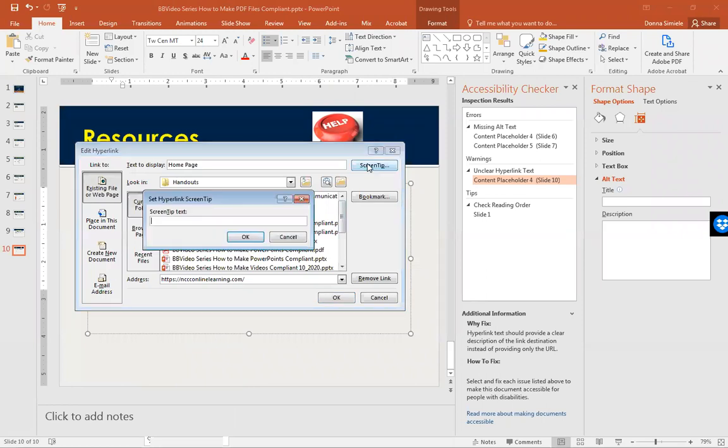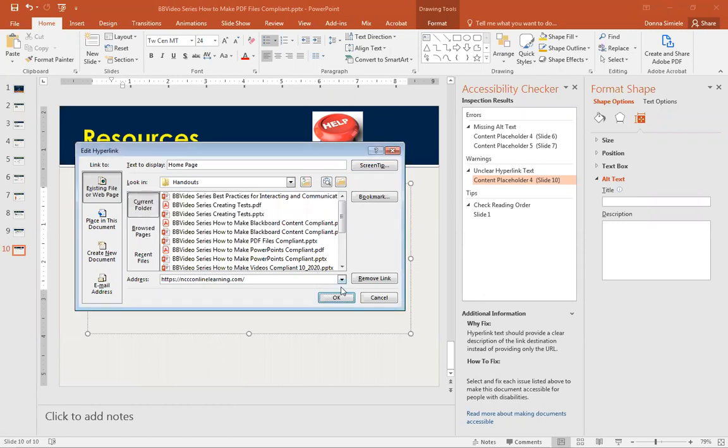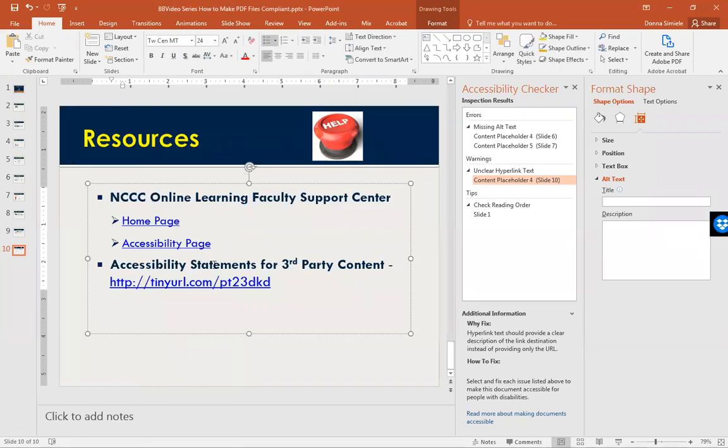And to add alt text is the screen tip option in the upper right-hand corner. So I would describe where this link is taking them in the screen tip. And once I did that for all of these, that would eliminate this warning in here.